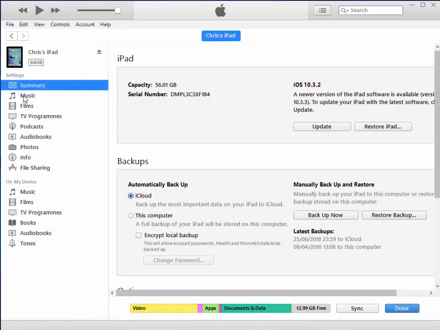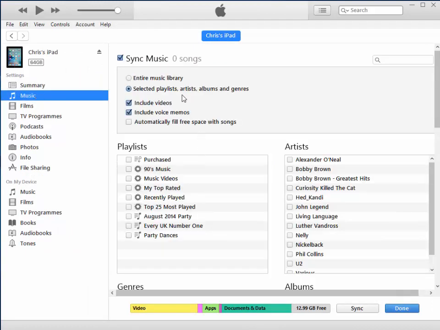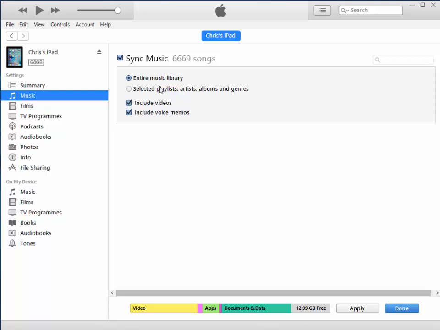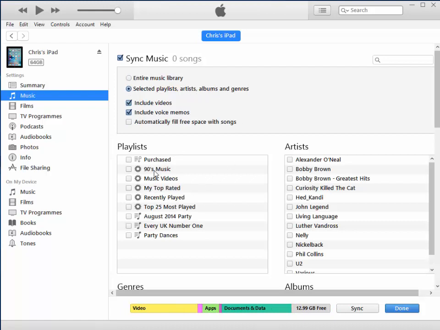Okay, and then we move our mouse down to music and we need to make sure there's a tick next to sync music. Now, we've got a few options here. We can say we want to sync the entire music library, but if perhaps we don't have enough space on our iPod, iPad or iPhone, then we can say we just want to sync selected playlists, artists or albums. So we can just say, I want all songs by Alexander O'Neill, so I tick that and it says there it's going to sync 15 songs by Alexander O'Neill.